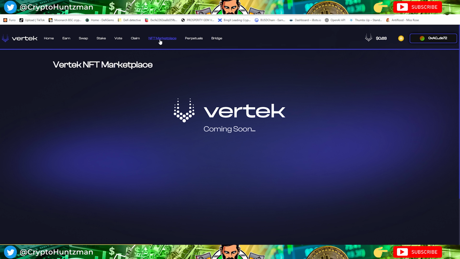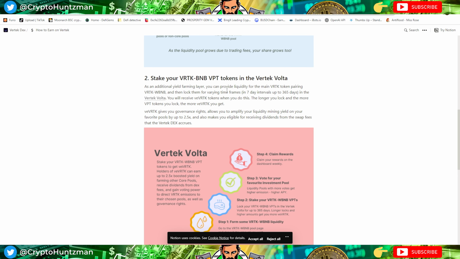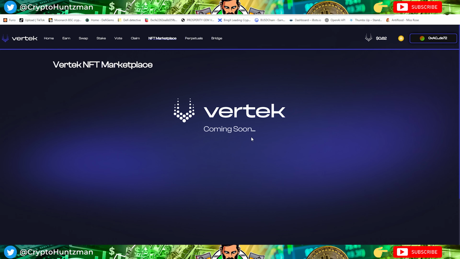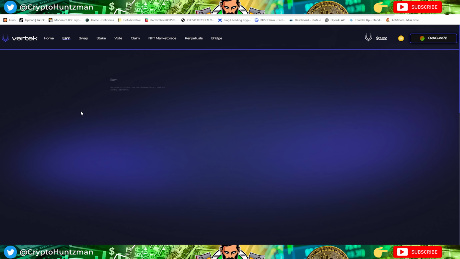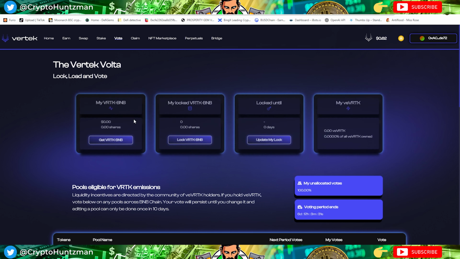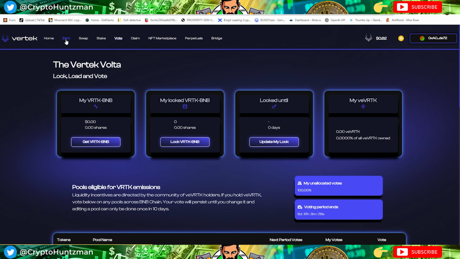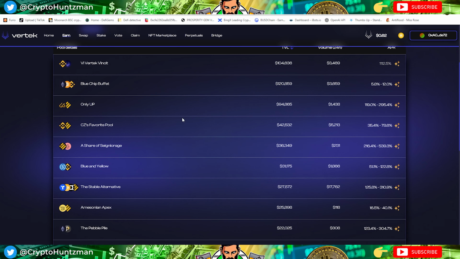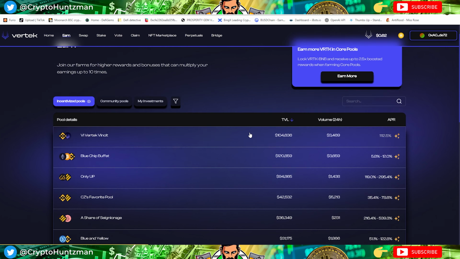From there, we're going to quickly jump to the NFT marketplace. So we'll have to go back to the documents again for this. But yeah, look, there's a lot of different ways to earn on it. The Vertek Volta is probably the key place to get into first, I think. That'll be my approach. Now I'll make another video, and I'll probably be depositing a small amount into the LP and trying to build out this position a little bit first, and then I'll look more into the actual farms and see what farms I can jump into.